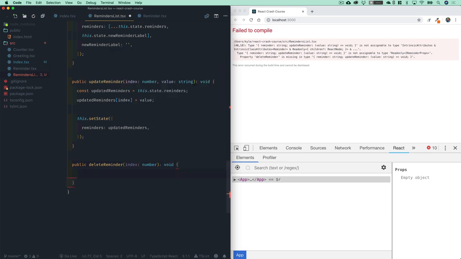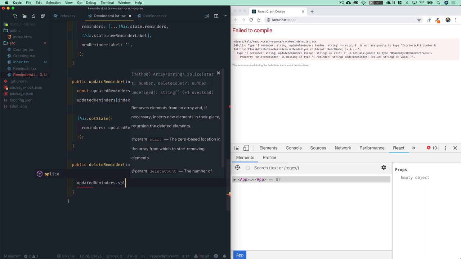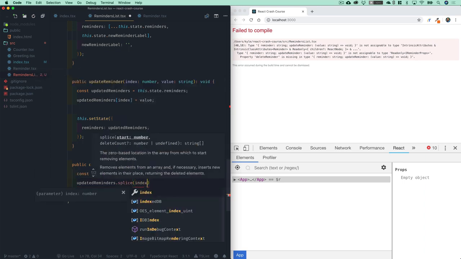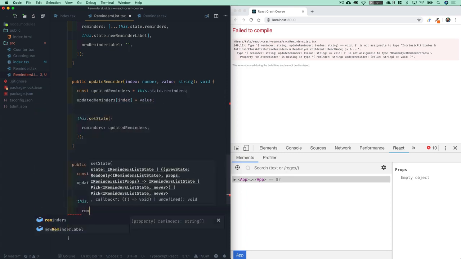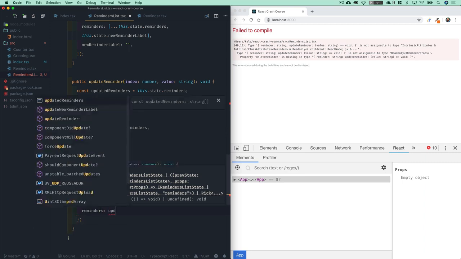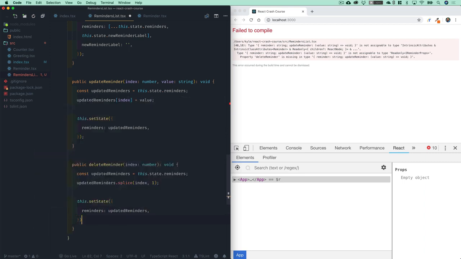And the way we can do this is we can say const updatedReminders equals this.state.reminders, just like we did above in our update reminder. But this time, if we want to delete an item at the index, we can say updatedReminders.splice(index, 1). So that'll remove one item at the index. And then we can just say this.setState, reminders is now equal to updatedReminders.